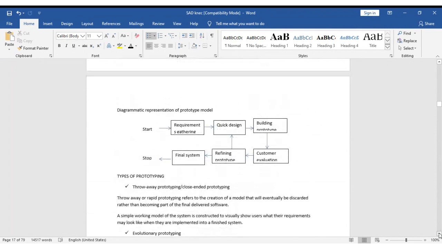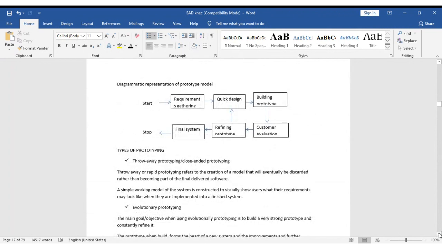We have a diagrammatic representation of a prototype model. We have the start here. Then after the start, there is requirements gathering. Then you come up with a quick design. You build a prototype. The customers evaluate. You refine the prototype. And here we have the final system.